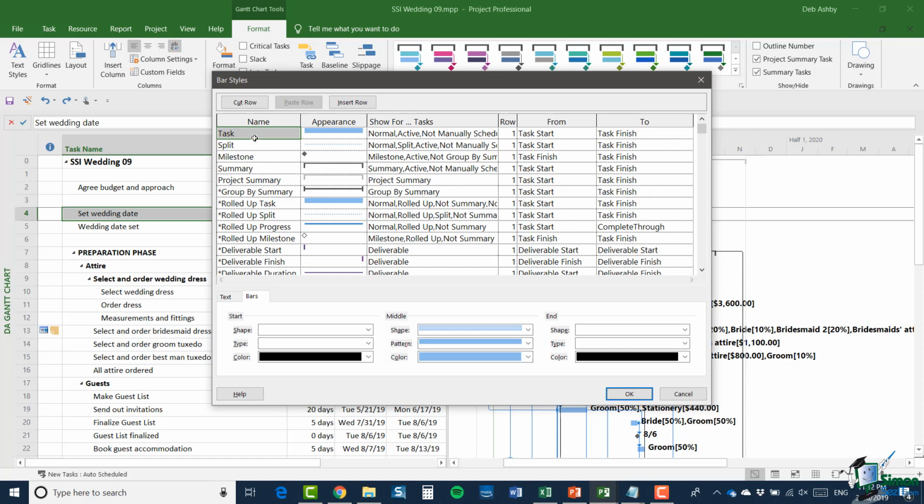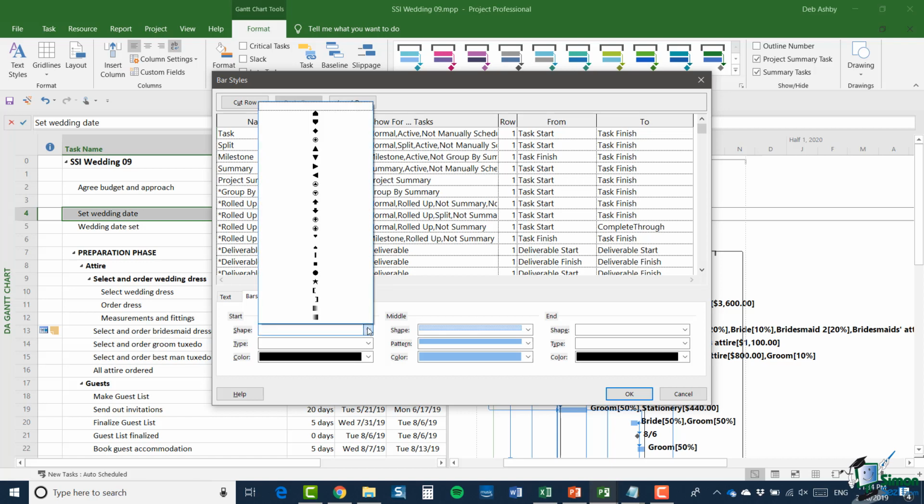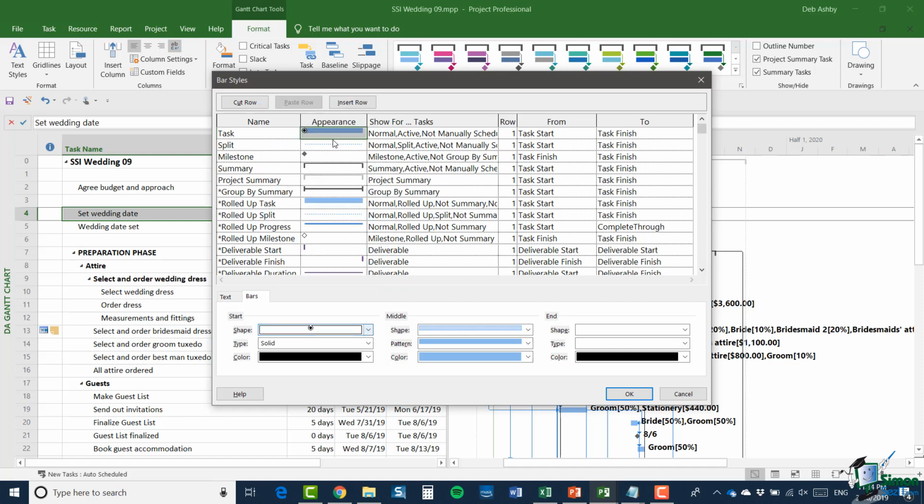So let's take our standard task, which is what most of these bars represent. And you can see the color there. It's a kind of blue. So if I wanted to change the appearance, I've got a number of ways that I could change it. So for instance, at the moment, there is no start symbol. So if I click on shape, I can choose the start symbol from this list of shapes if I want to. So I'm going to choose this one just here.